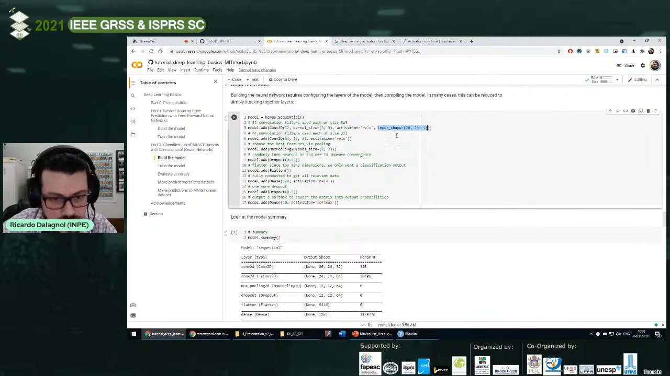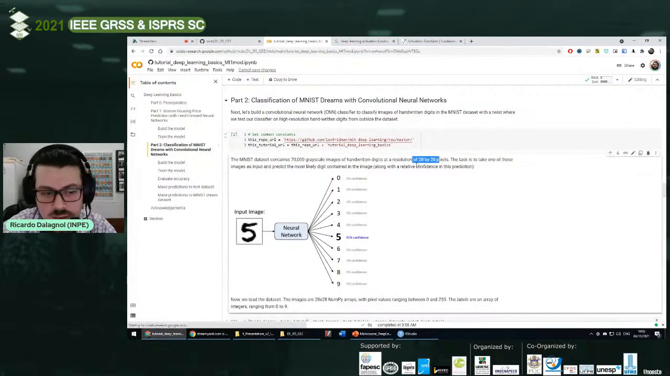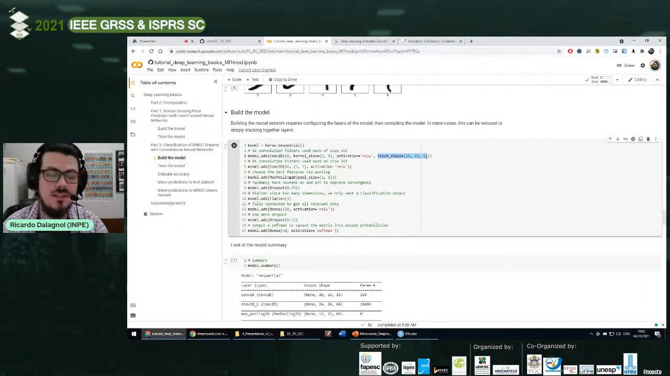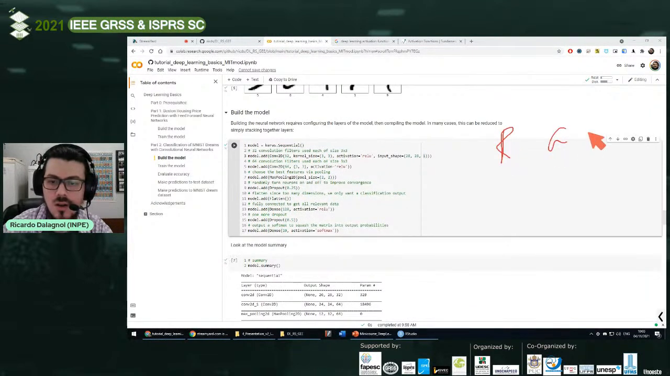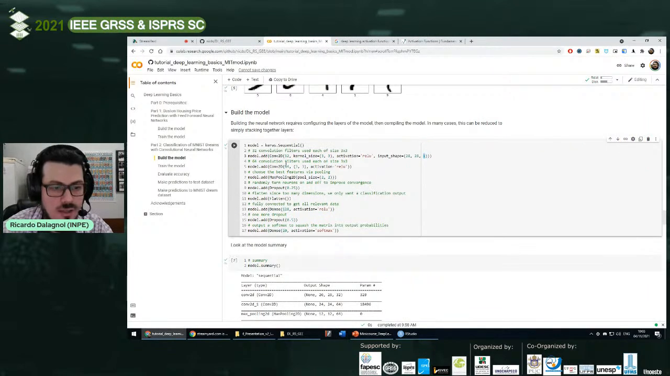And this input shape, if you remember here, we said that we had 28 by 28 pixels of input. If you had satellite imagery in this example with different bands, you would put here the number of bands. Let's say you have the RGB and the near infrared, then you put here 4. Okay, so this is the convolutional layer, and this code does all the job for us. We don't need to know more about the mathematics behind it.